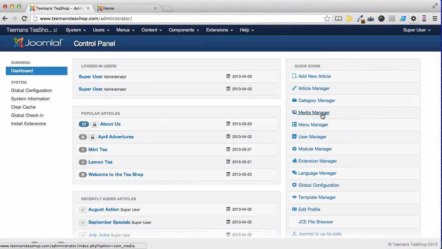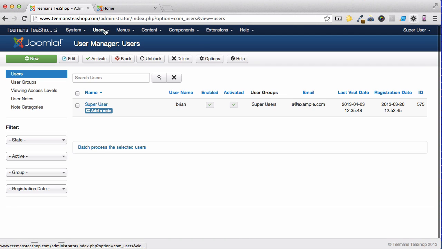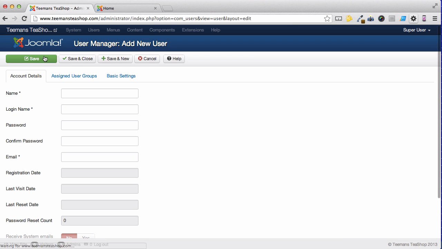If there's more than just yourself working on your website, you must create a new user for each person, as you definitely don't want to be sharing usernames and passwords. To create a new user, go to the Users menu and select User Manager. Here we can see a list of all the users currently on our site, and to create a new user, click on the New button and complete the form.